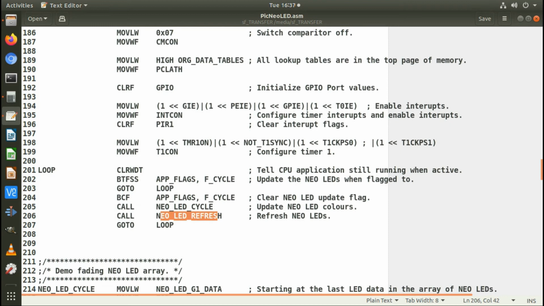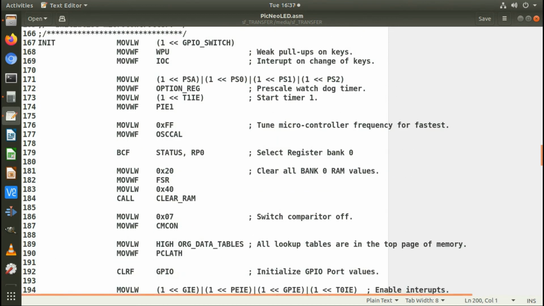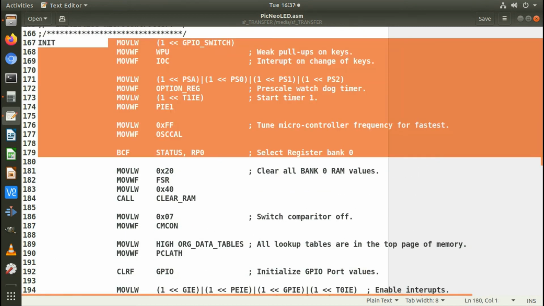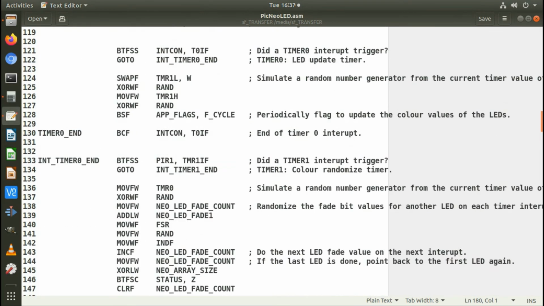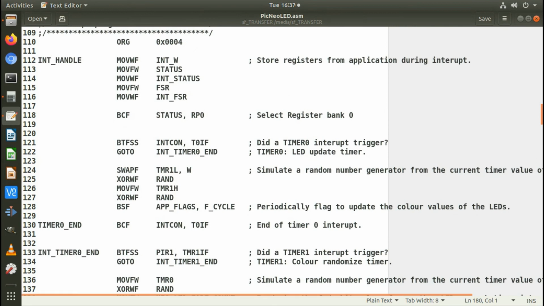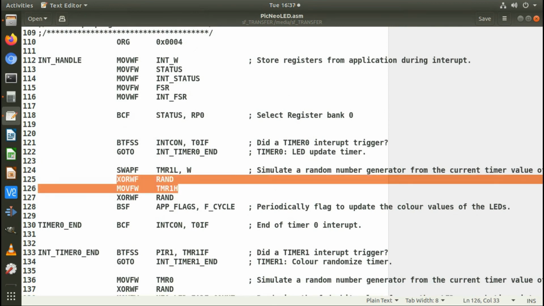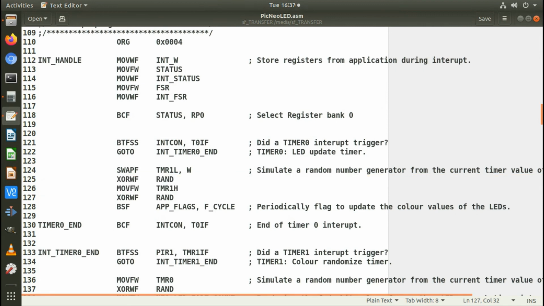This is just GPIO initialization. This is just, sorry, the microcontroller initialization code, which you'd need at the start of any program. These are the interrupts which I have. So in timer zero, I use it to generate a random number kind of value, which I can use to fade in and out the LEDs. And also timer zero sets the update speed for the LEDs as well. So it sets the flag to say, okay, update the LEDs now.